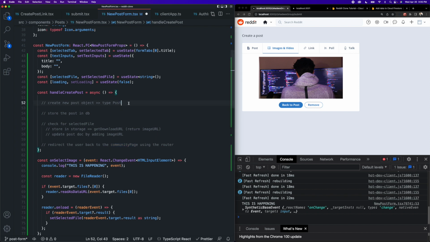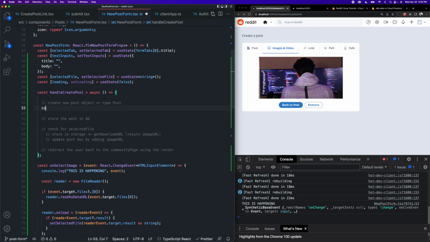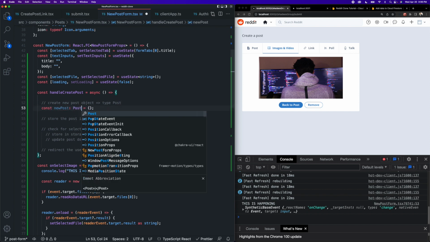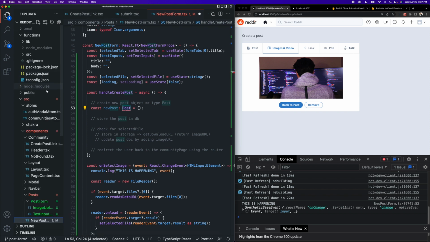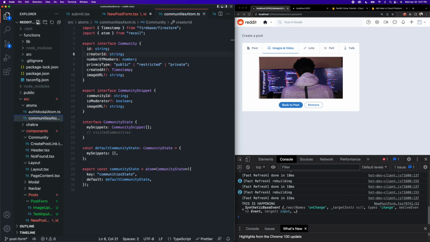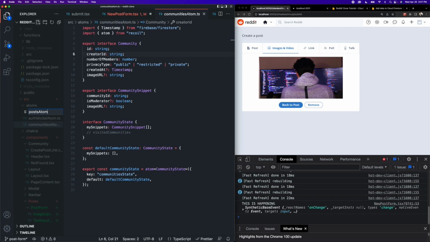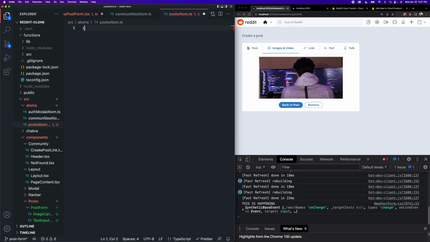Let's tackle step 1 of this function, and that is creating our new post object that we're going to store in our database. And as I mentioned in this comment, this is going to be of type Post. But we do not have that yet, so we do need to define it. While we are doing that, we are also going to create our post atom for our Recoil state because we are going to need it across multiple pages. So let's go into our atoms folder, and inside of here, I'm going to create a new file called postAtom.ts. Let's go ahead and import atom from recoil.